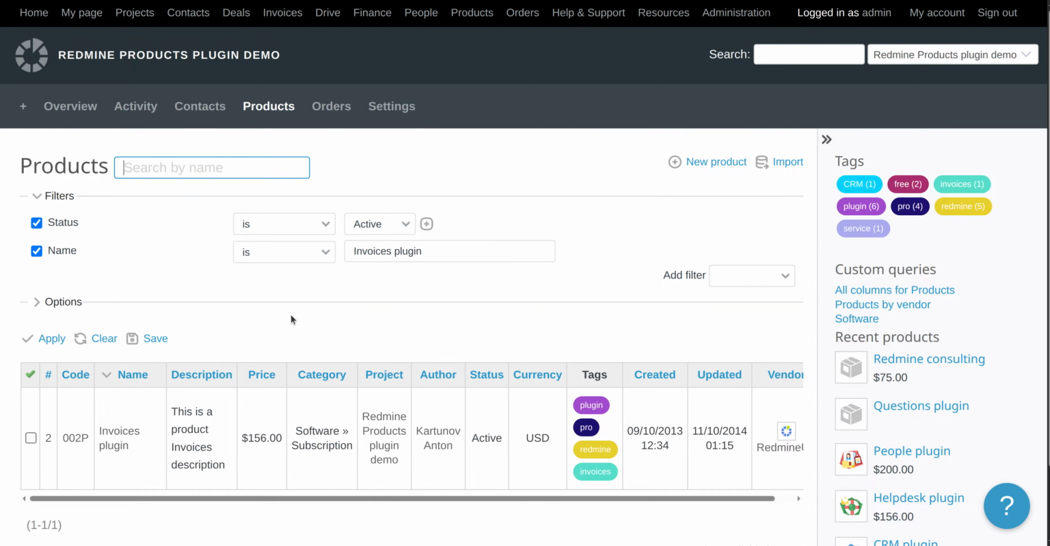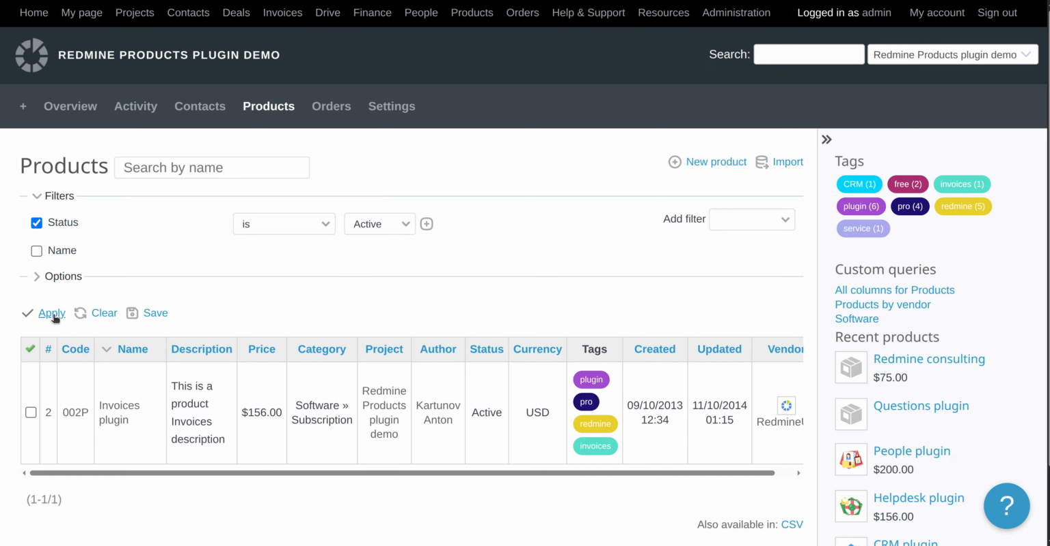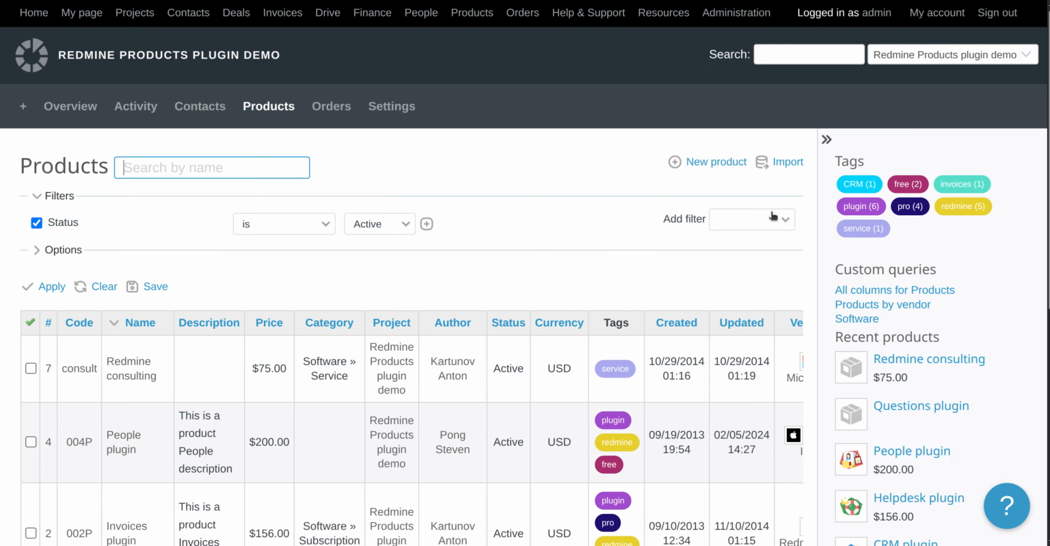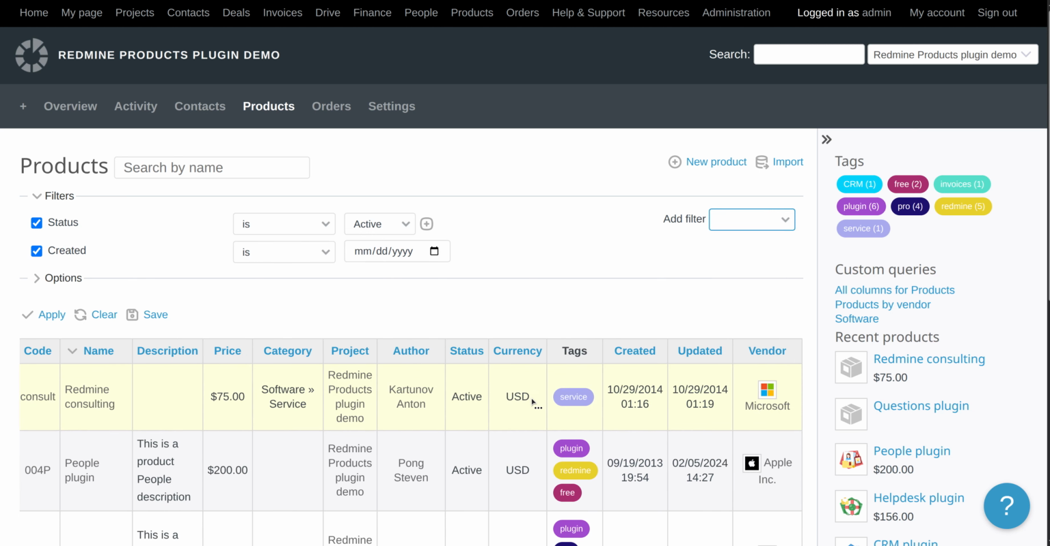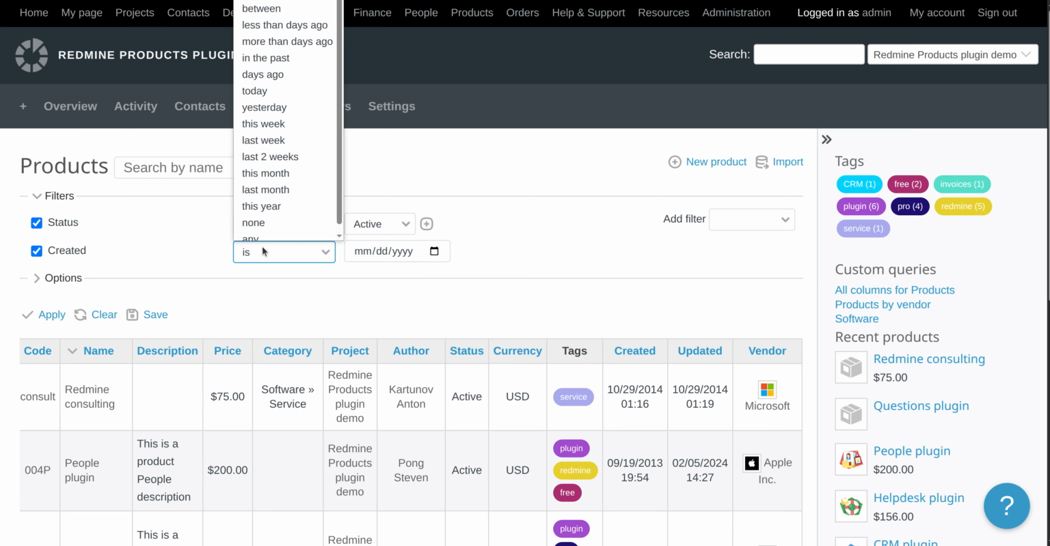Okay, so let's continue further with the next filter. We have date created and date updated. Date created is this date. The options we have here are the largest number of options of all: is, smaller or equal, bigger, between, less than 1 day, today, last week, this week, last 2 weeks, and so on.